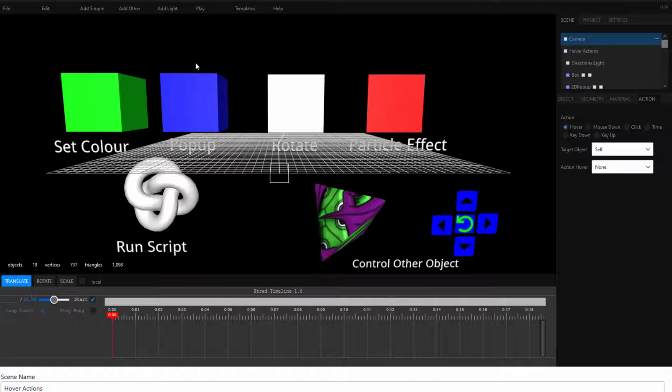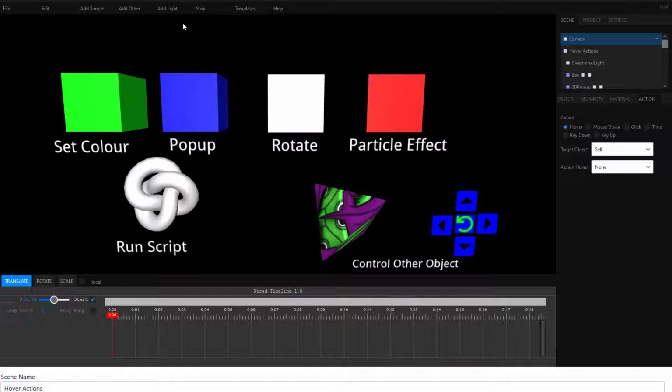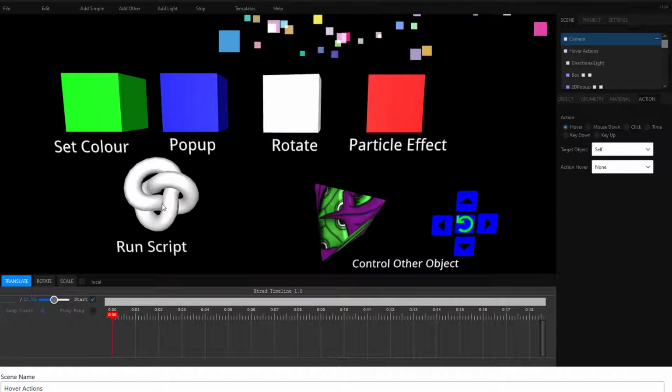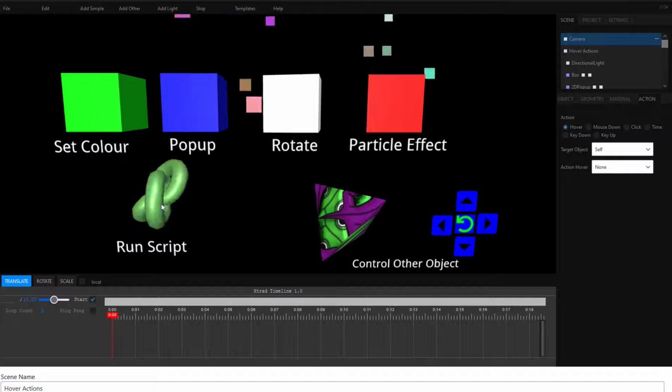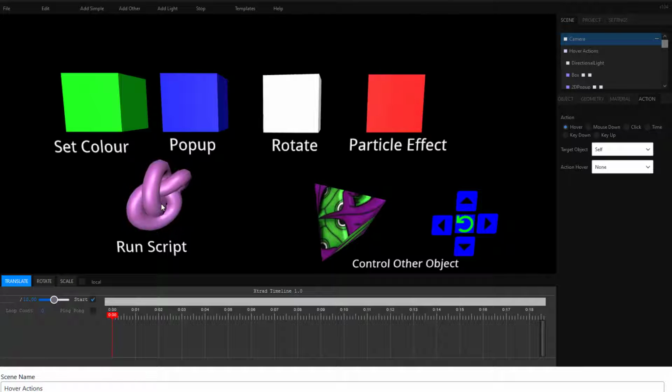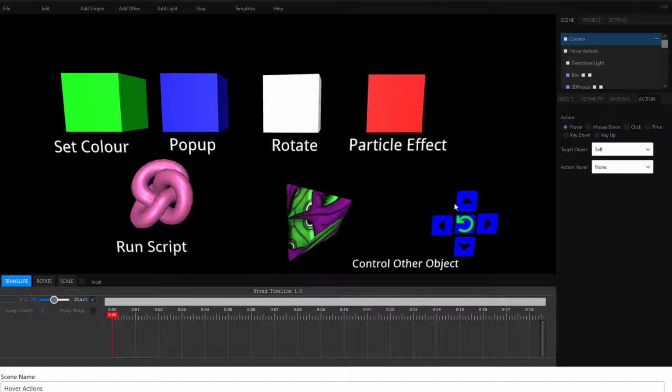This scene shows more hover actions, including setting color, displaying a pop-up, rotation, running a particle effect and running a script. It also shows controlling another object from a hover action.